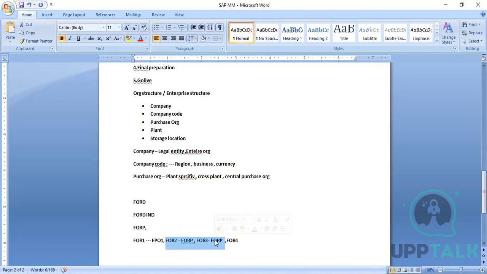Next is a plant. What is meant by plant? Generally a plant is a place where you do manufacturing or servicing, like assembling, all those things. That place we call a plant. Plants can be multiple, or there can be a single one.